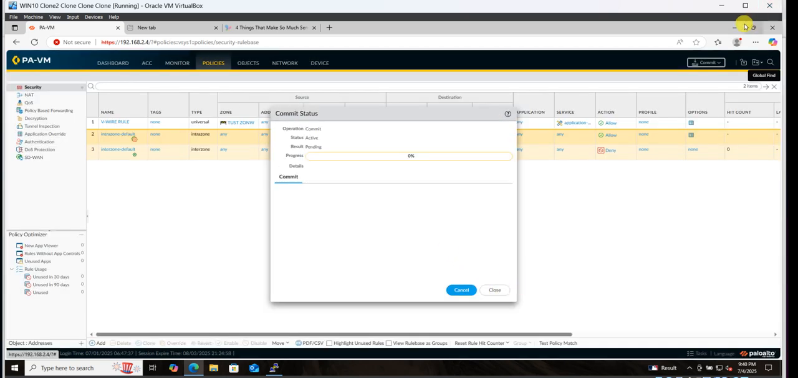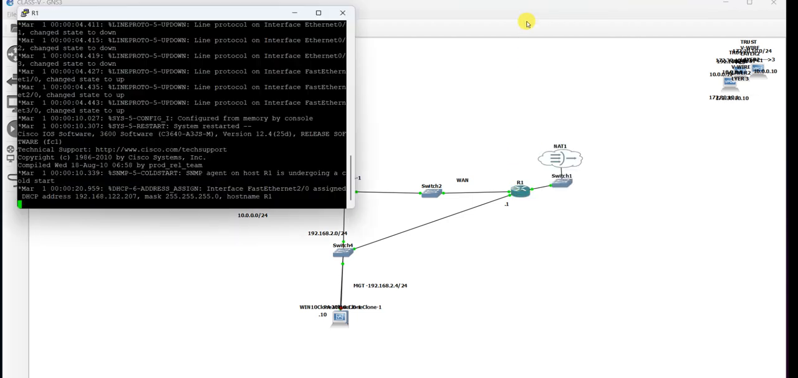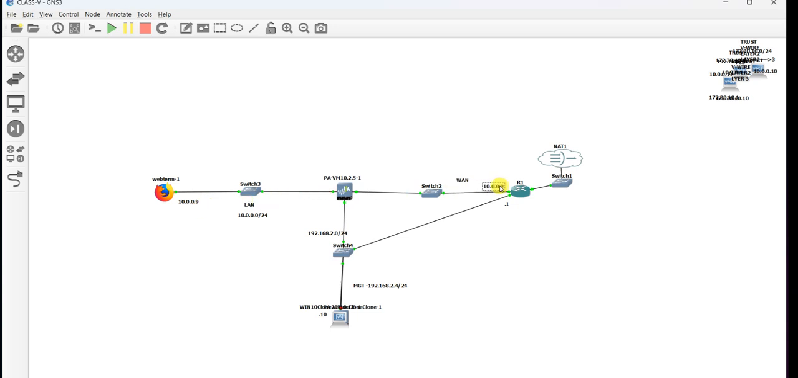So once this is committed, we can go back to the topology, making sure that this router is configured. If we go to this router and check its configuration, what we intend to do is make 10.0.0.1 the gateway. So the gateway of this host, 10.0.0.9, will be 10.0.0.1.